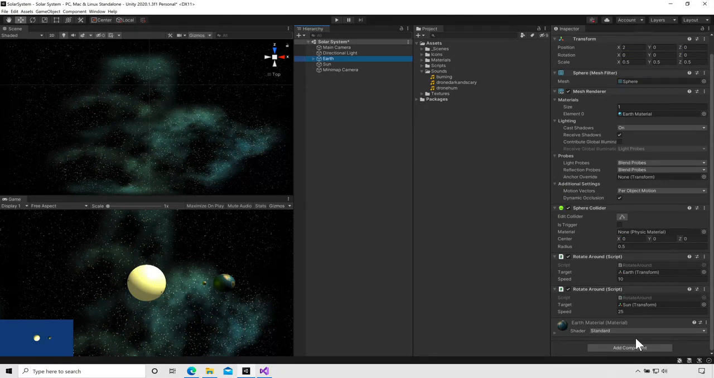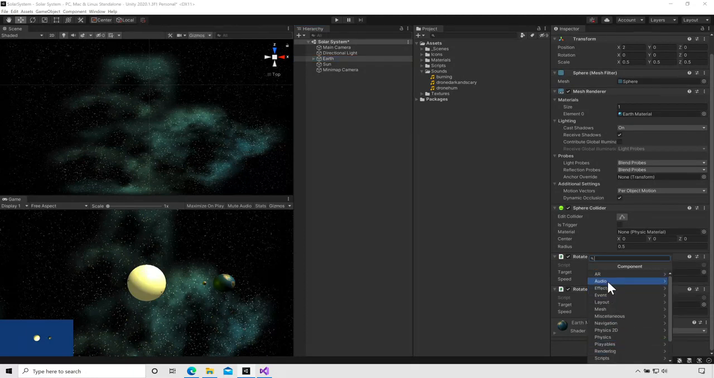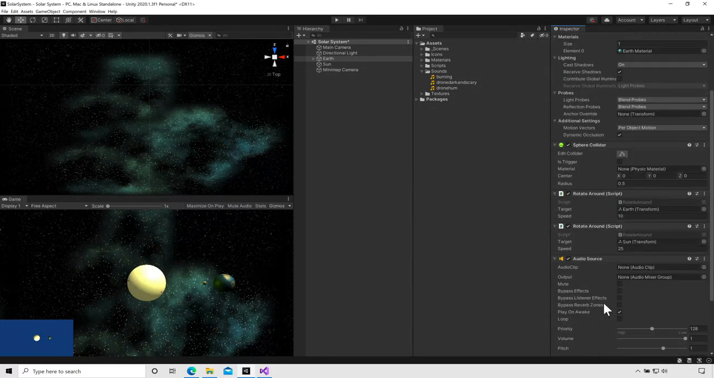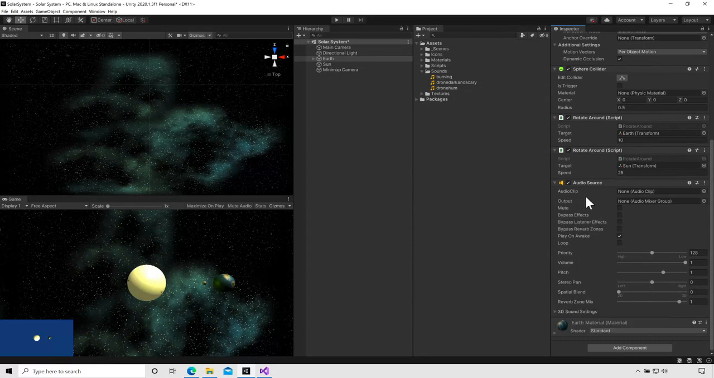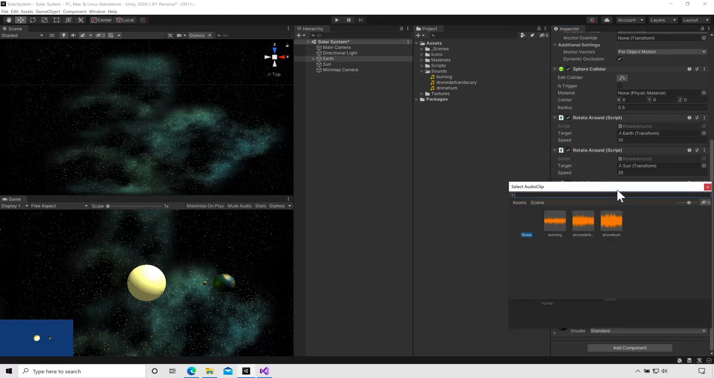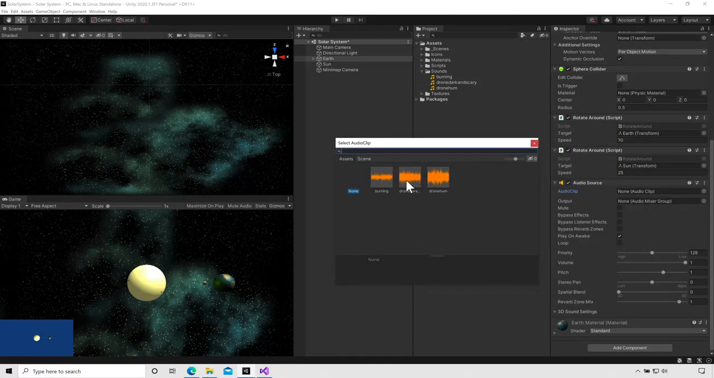So over in the inspector, I can click on Add Component, and then you can see one of the categories is audio. So let me select that, and then I'm going to pick Audio Source. And that will add the audio source component. And notice the audio clip is not set. So this will take any audio clip. So a quick way to do this is to hit the little target icon, and we can then select audio clips here. And I'm going to pick the drone hum audio clip and close that.